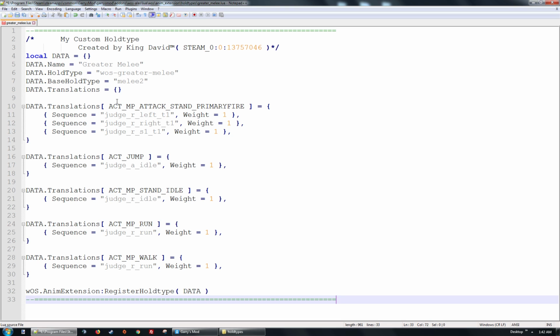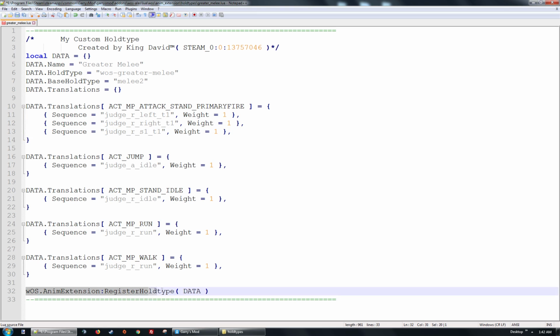We have everything that we need here. We have the title name, the hold type, the base hold type, all the sequences we've added, as well as their corresponding actions. All of these are the enumeration equivalents. And then towards the end we have our registration function, which just adds it to a table of hold types so that we can use it for translations on our SWEP.